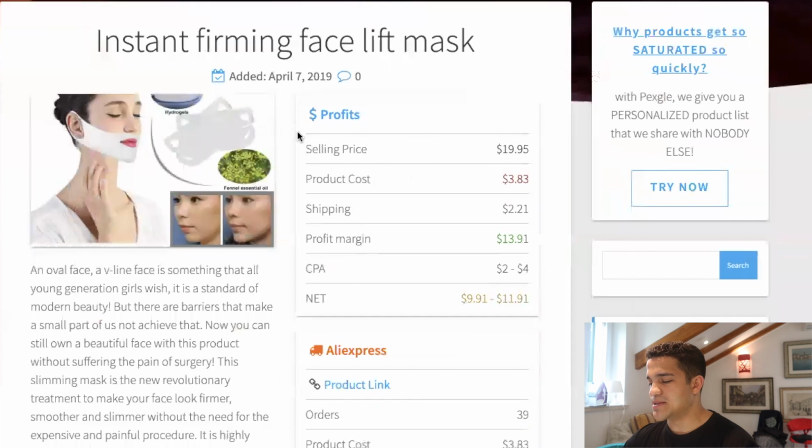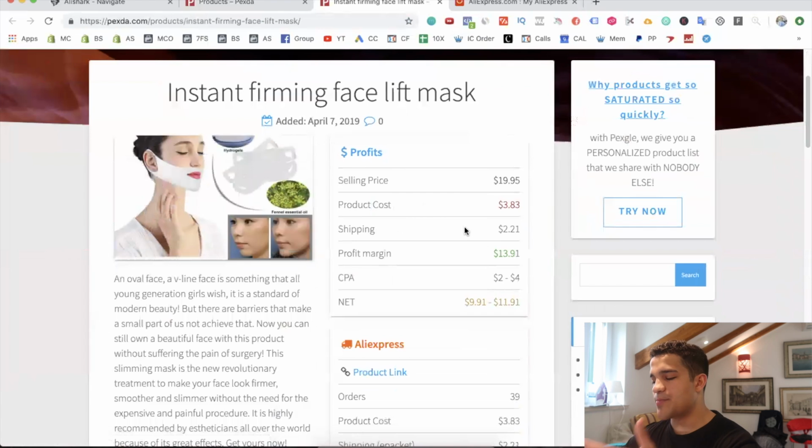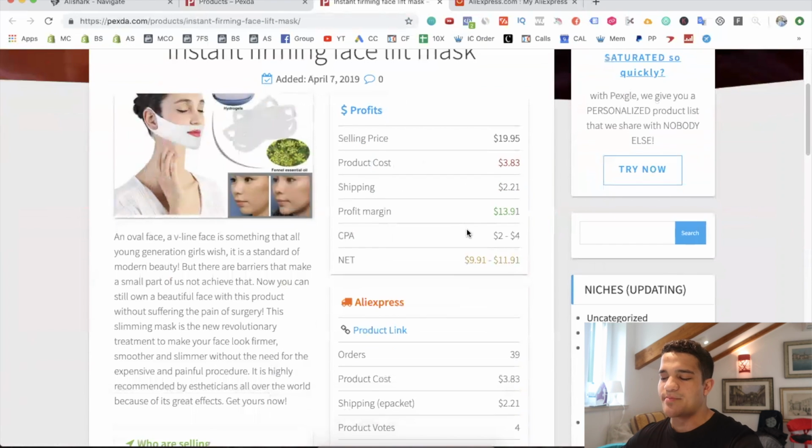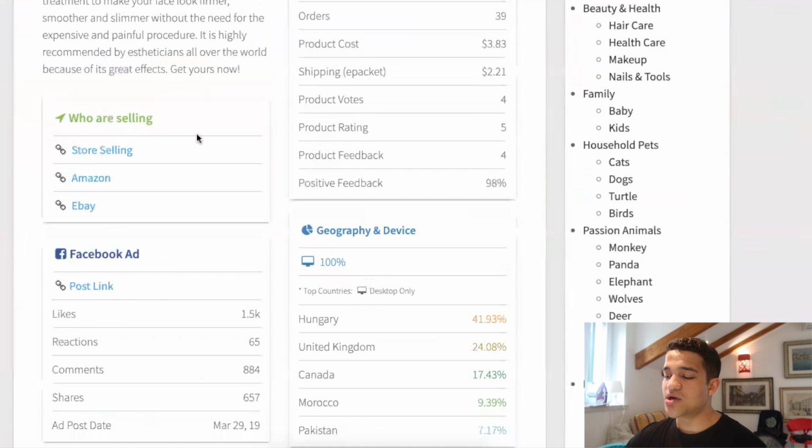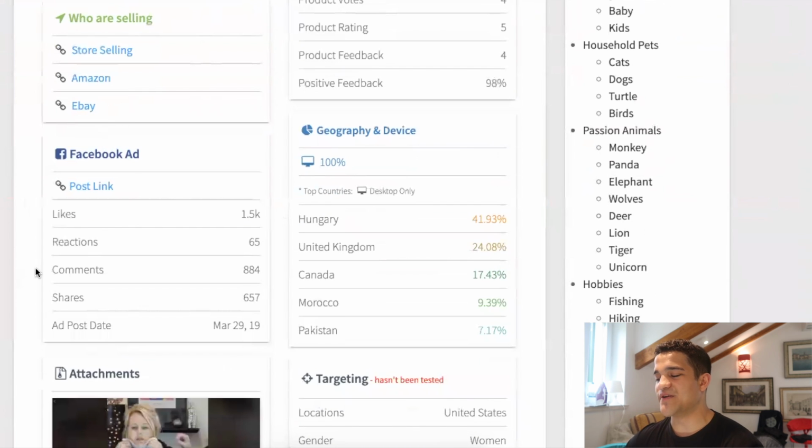And now we can see the selling price, the product cost, shipping, profit margin, literally everything about people out there selling the specific product, a little bit of a description, the product link on AliExpress, who is selling it, so stores selling it, Amazon, eBay, literally everyone. So you can see what they're doing and model after it, like I always say, and then an actual Facebook ad example that you can look at, right?